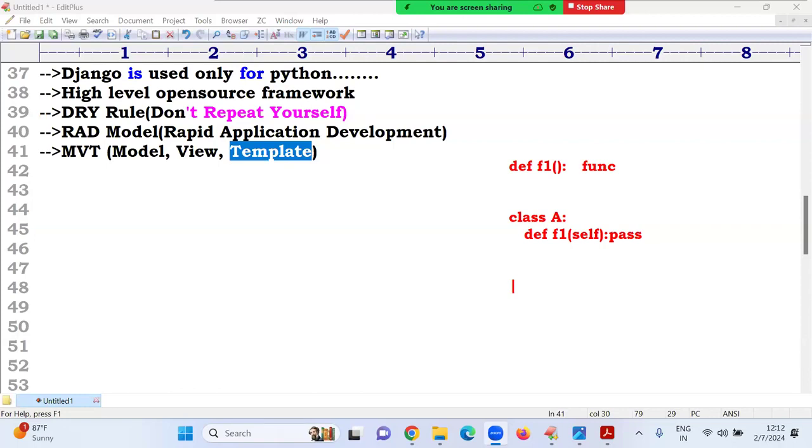So in Django also, two types of programming techniques are there. One is function oriented, the second is object oriented programming. That's why I'm telling that initially core Python is enough, because in core Python you know how to create and call functions. Once it is object oriented, in Django terminology they are calling it FBV, CBV.